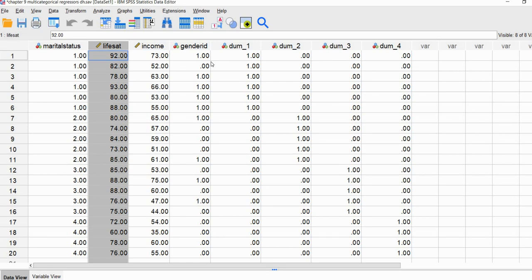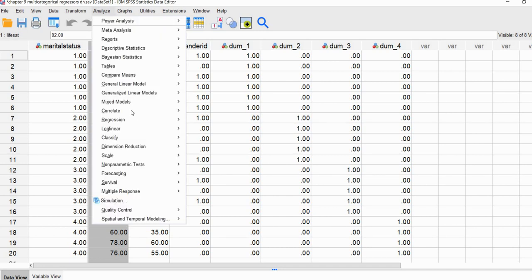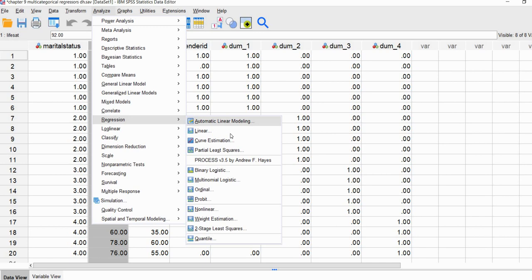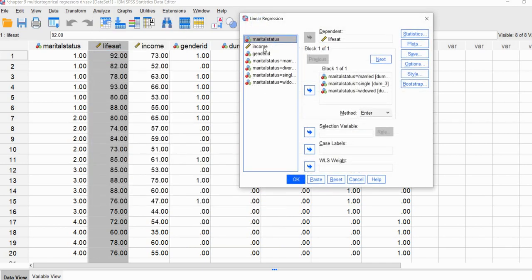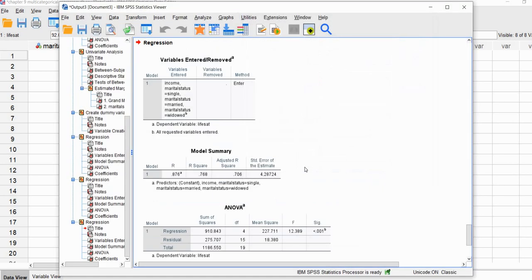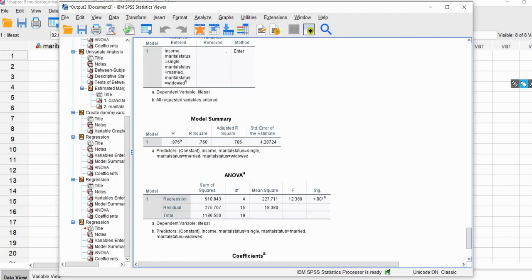So what I'm going to do now is add in income as a predictor of life satisfaction, along with our previous dummy variables, where again the divorce group is going to be our reference category. So in this case, I'll go to Analyze, Regression, Linear, and we'll add in income as a predictor. Now when I click on OK, you'll see the R-square value increases. It's actually now 0.768, and the F test that's given right here is indicating statistical significance.